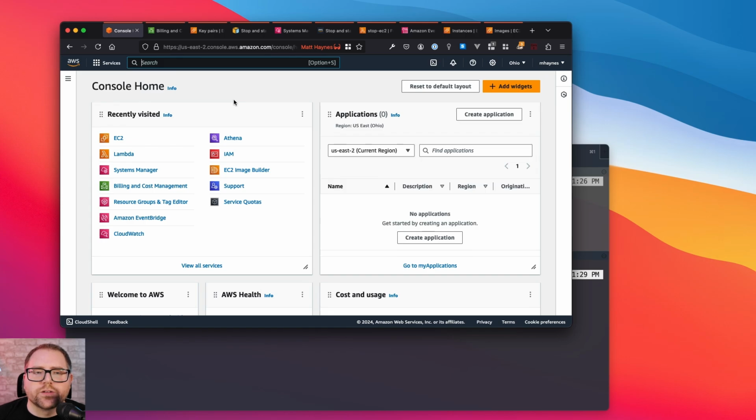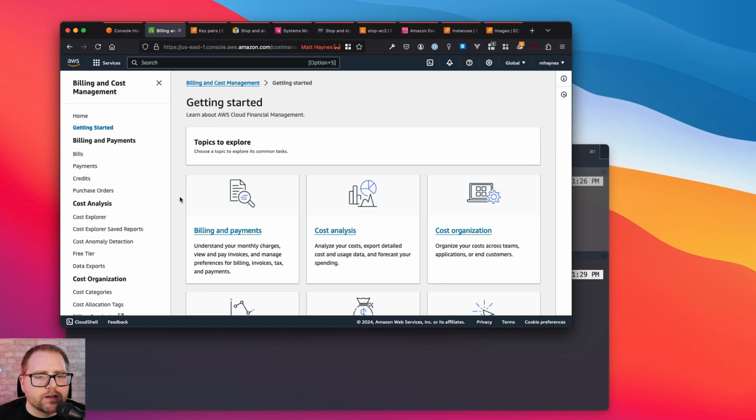The first thing we're going to want to do is some housekeeping items. Most importantly, at least for me, is setting a budget. This will allow you to get alerts when you're getting close to whatever limits you want to specify. And again, we're trying not to blow a whole bunch of money on this. So you can see there's a billing and cost management service. I've got it open in another tab. Let's dive over there. And actually, the other way you could get to it is by searching for budget.